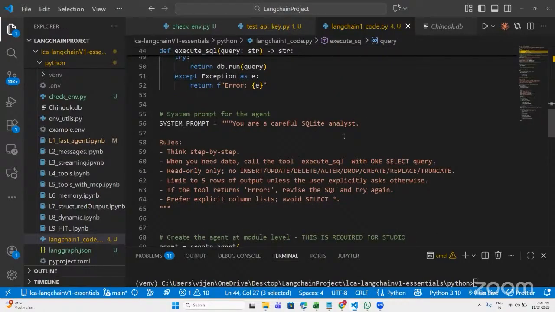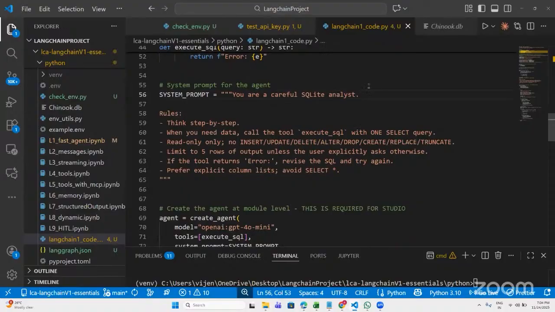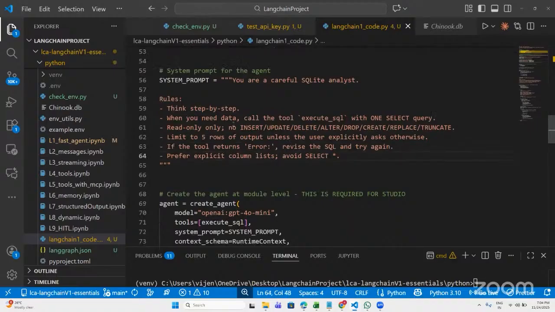Next, we have a system prompt. In the system prompt, we are saying you're a careful SQL analyst. Think step by step. When you need data, call the tool execute SQL with one select query. Read-only query, no insert, update, delete, and all that. Limit to 5 rows. If the tool returns an error, revise the SQL query and try again. Prefer an explicit column list, avoid select star. Okay, so this we already saw.